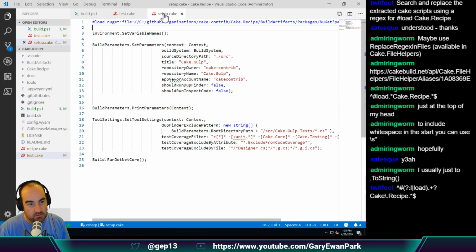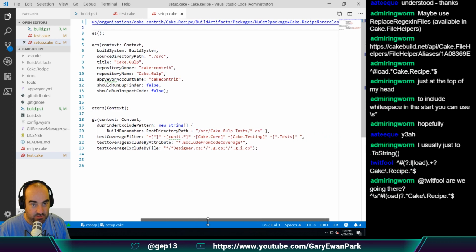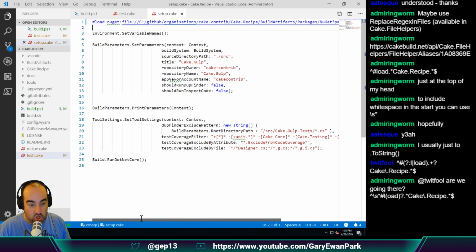So what's this done? Look at that. So see, GitHub organizations, Cake contrib, recipe, build artifacts, NuGet. Is this a regex off? Is this a battle of the regexes now? Love it. I'm going to leave the regex people to doing their thing.